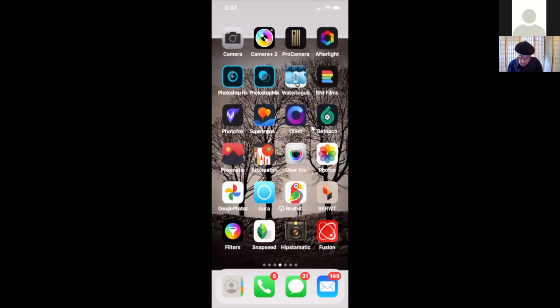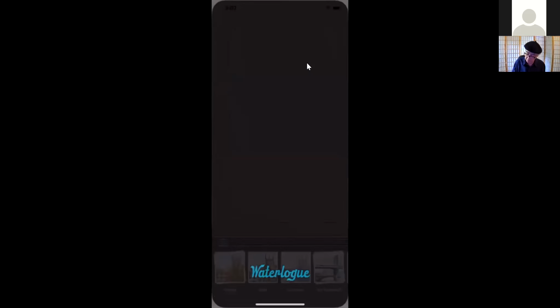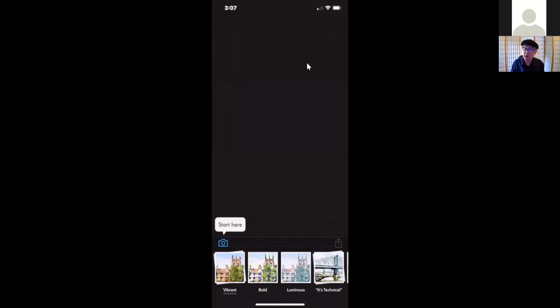Okay. I'm going to show you some really cool apps you might like to have. Most of them are free. Some of them you might have to pay 99 cents or $2.99 or something like that. There's one called Waterlog, which I really like. It's a watercolor app, and it opens right here.